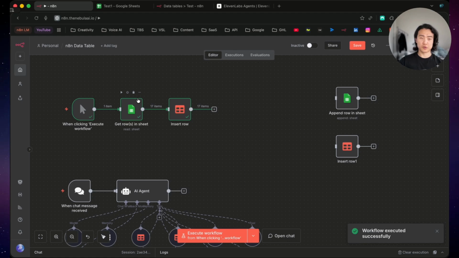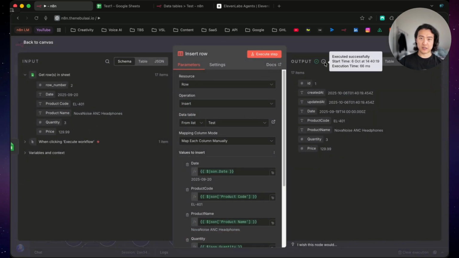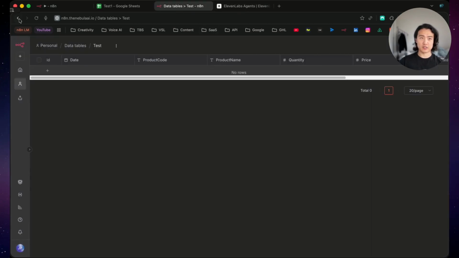As you just saw, Google Sheets took a little bit of time to retrieve the rows, but the n8n data table inserted the data rows immediately. So let's go check it out here. The execution time took 66 milliseconds, so it was basically instantaneous. Anyways, we've added the rows here, so let's just refresh the data table.